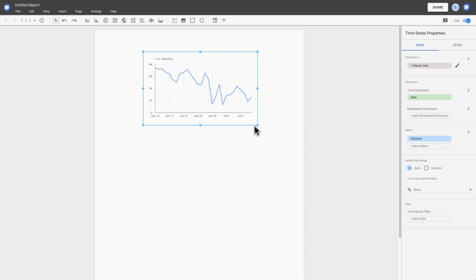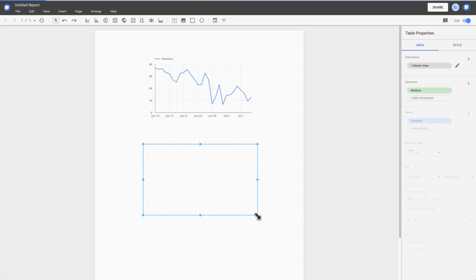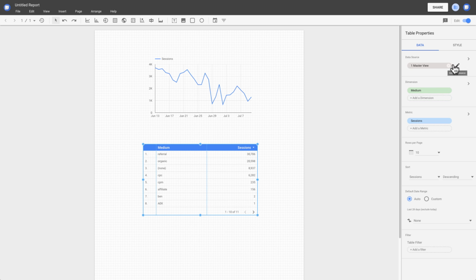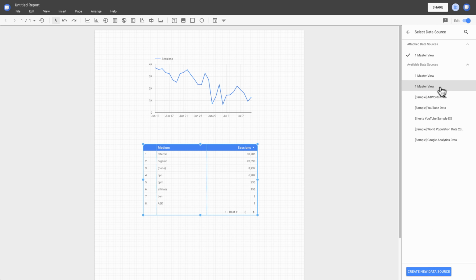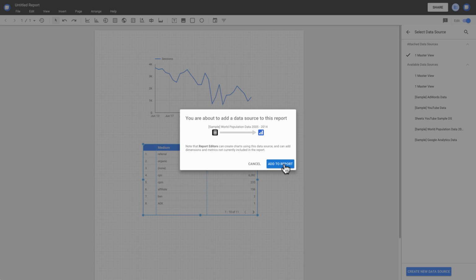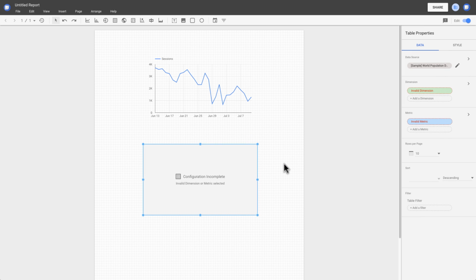Now, what if you want to add a chart to this report that uses a different data source? No problem. Just add the chart to the page and change the data source. Let's add a Google Sheets data source to this table. Just as before, you can select an existing data source you have access to or create a brand new one. If the data source you select isn't already added to the report, Data Studio will prompt you to add it. When you change data sources for an existing chart, as we just did, you'll need to select the dimensions and metrics you want for the new chart.